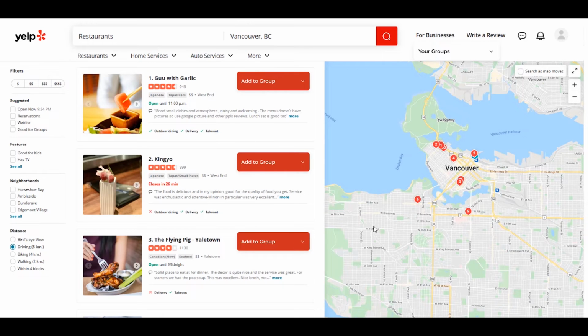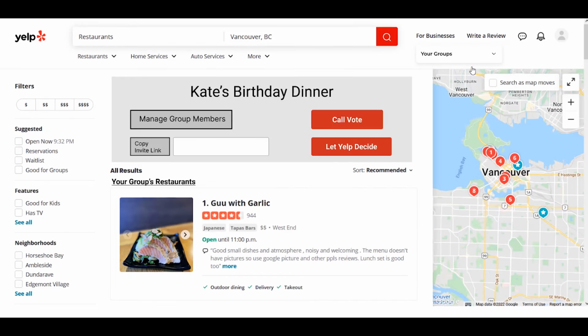So we have added a new Add to Group button on the restaurants page. Let's say you want to add Goobish Garlic and a Flying Pig to your group. You click the button and choose the group you want to add it to. From there, you can navigate back to your groups page by clicking here and clicking the group you want to go to. Once everyone has added the restaurants they're interested in, you can now begin to choose a place to go to. You can either call a vote or let Yelp decide with a randomizer.